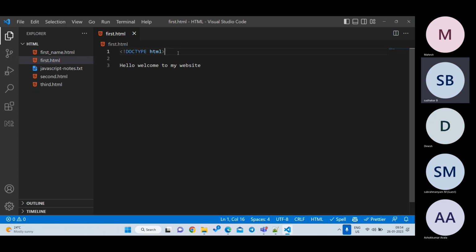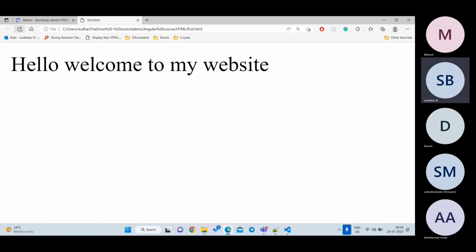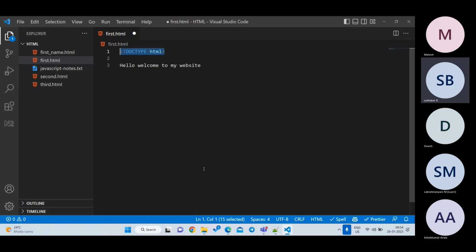So this line is an optional one. I will remove this one, save it, and reload again. Okay, I still get my output, right? Then why do I have to write it? It is optional. If you want to write it, you write it, otherwise it is not required. But as per the suggestion, please write it in the first line.